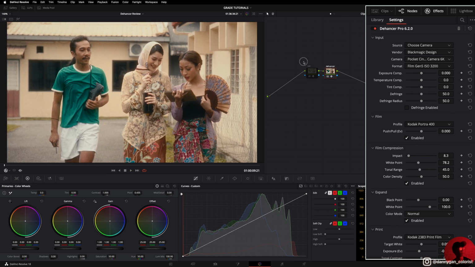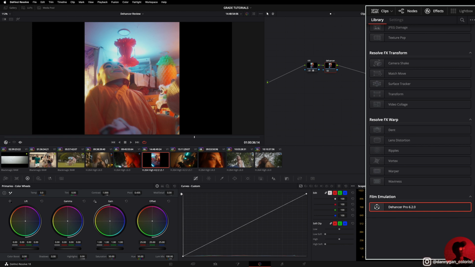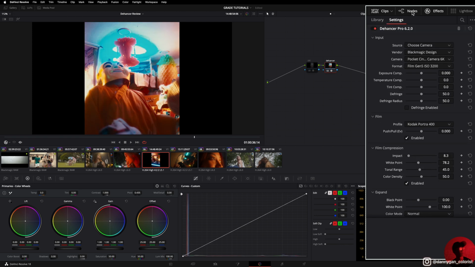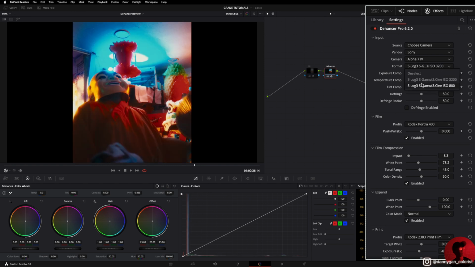So let me show you why I decided to add a CST in front, which I will show you in this clip, which is very punchy. So I'll just copy the grade from here, but I know that this is not from Blackmagic. This one is from a Sony FX3. Oh, sorry, Sony A7 IV. And let me close my clips. So in the choose camera, okay, I'm gonna go Sony. In camera, I'm gonna go Alpha A7 IV. And format, let's do 32, nope. Do 800. Okay, looks the same.